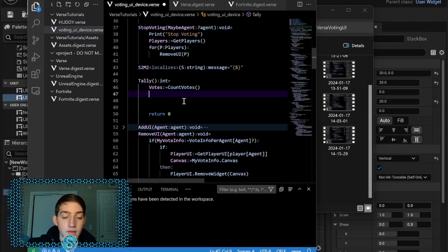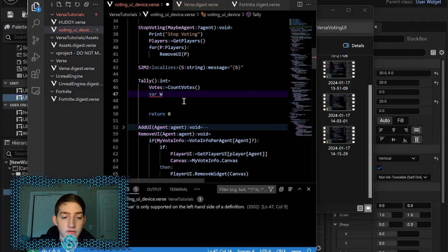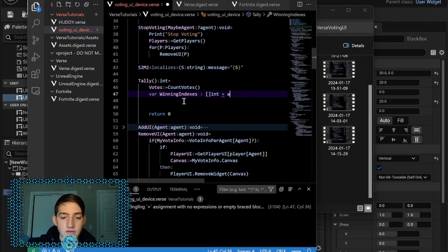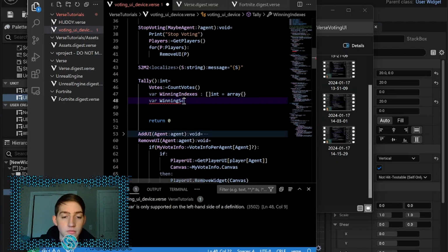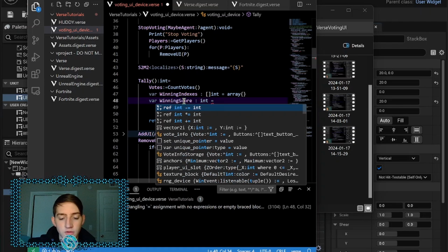Pretty cool. We need two variables. So our first variable is going to be our winning indexes. What this is going to do is handle ties. So ints is equal to array, like that. And we also need our winning score, which is going to be a type integer, which is also going to be 0.